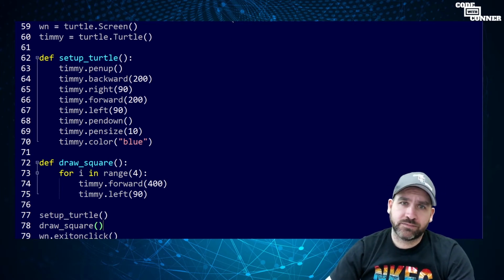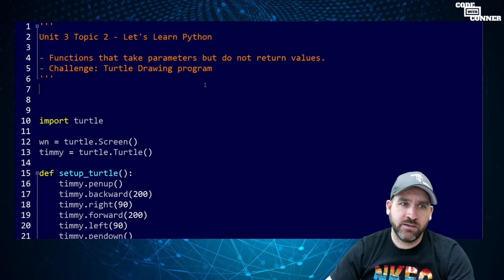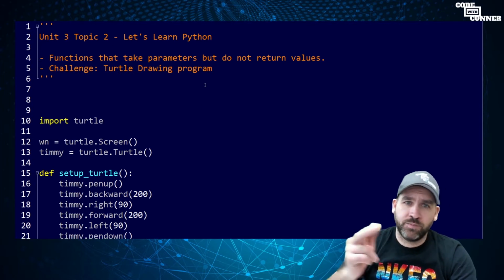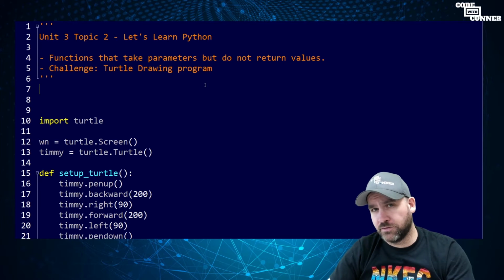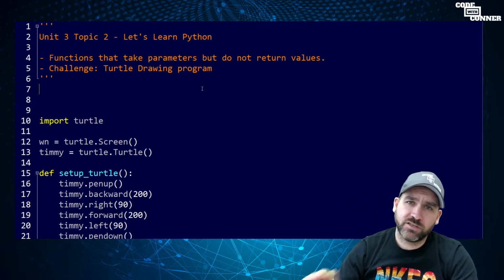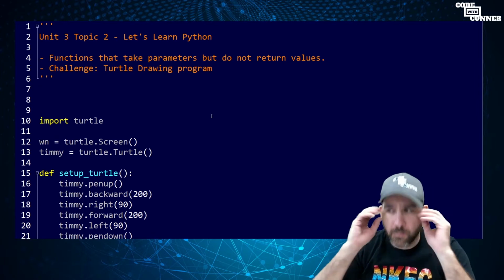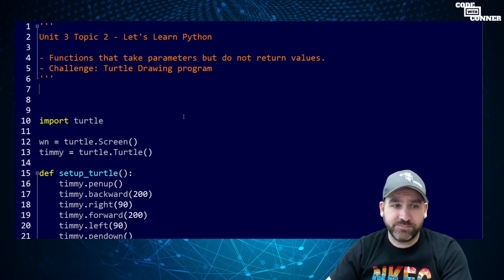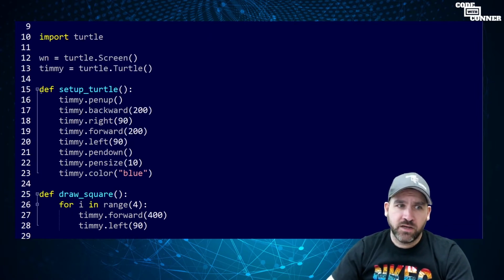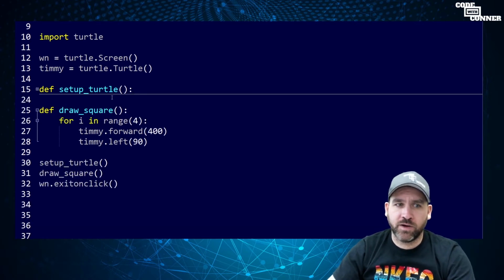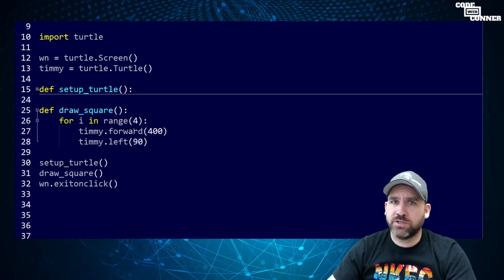Now we're going to jump in. We're going to look at today's lesson, which is functions that take a parameter but do not return values. We're not there yet. All right. We're actually going to start our code with the challenge code from the last lesson. Crazy. So here's the code from the last lesson. I'm going to ditch setup turtle for right now. We're going to come back to that later. I want to start with the draw square.